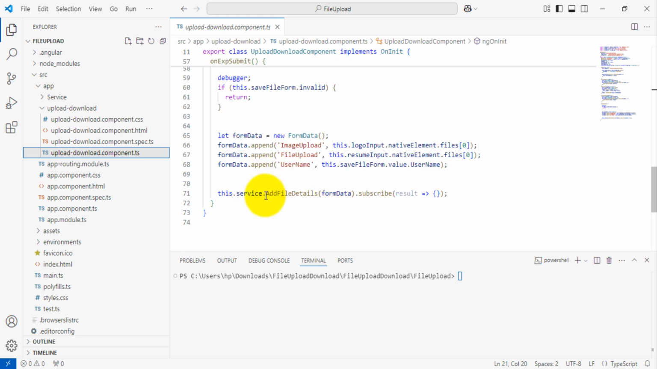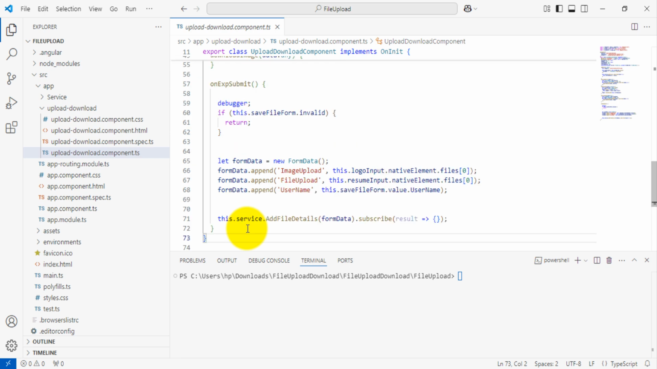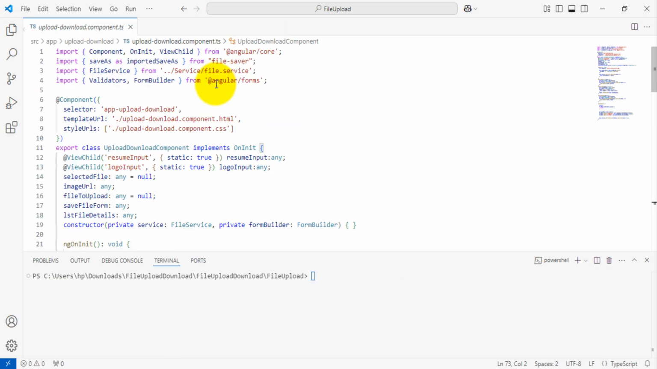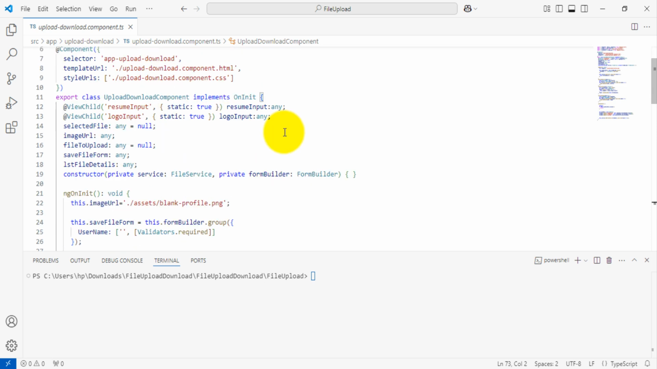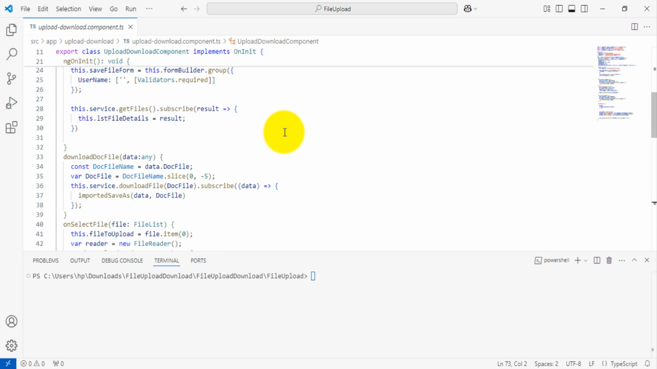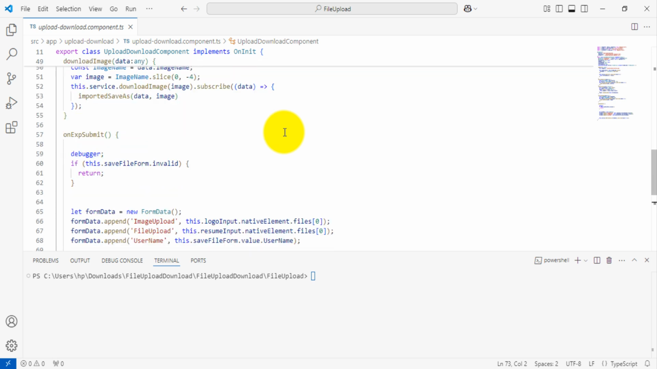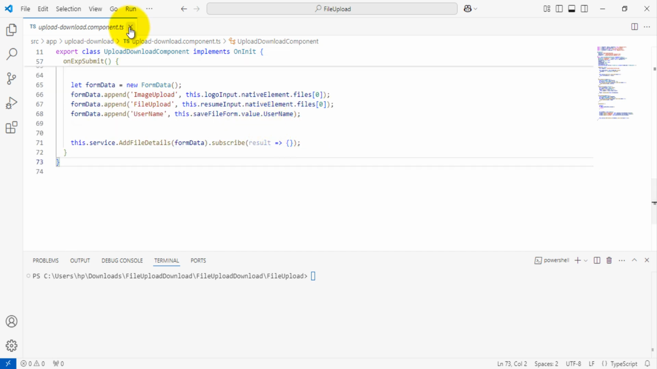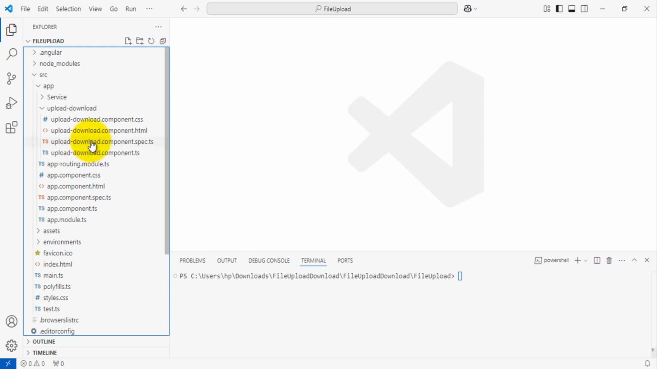So here, using this service we can access the add file details method from the service class as well. So this is the TypeScript file, the code for the TS file. I'll just scroll from top to bottom so that you can find all the code for the relevant file. Okay, so that's all about the component. The .css is discussed, .html is discussed, .ts is discussed, and .spec.ts is not required.